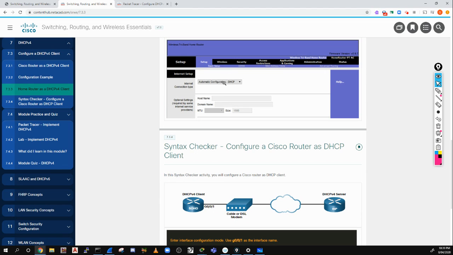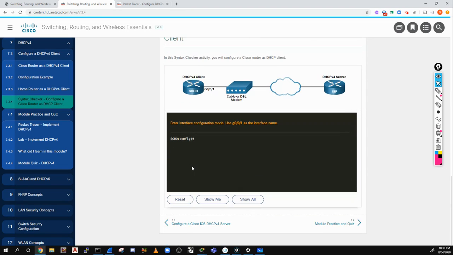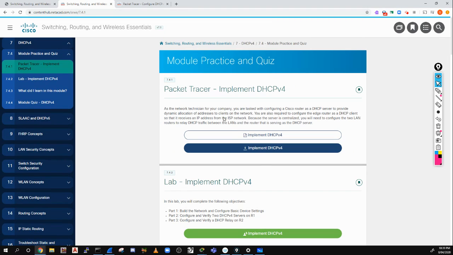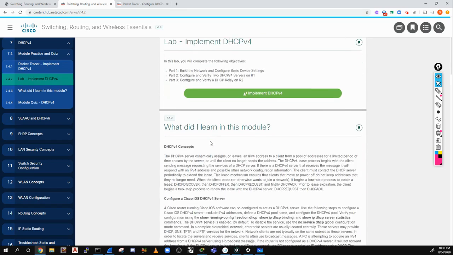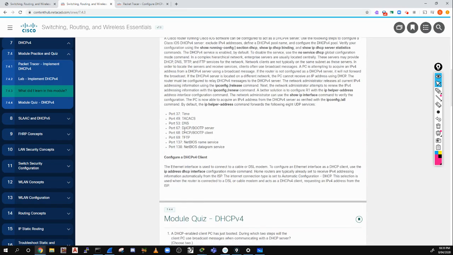And here's an overview of how you can set those things up with the syntax in it. You can do a packet tracer to implement DHCP v4. And here's the summary for this chapter.